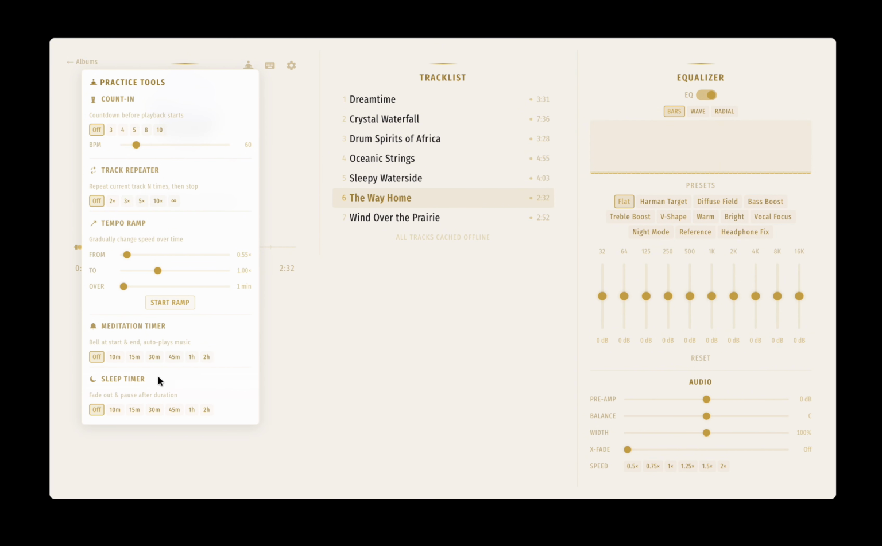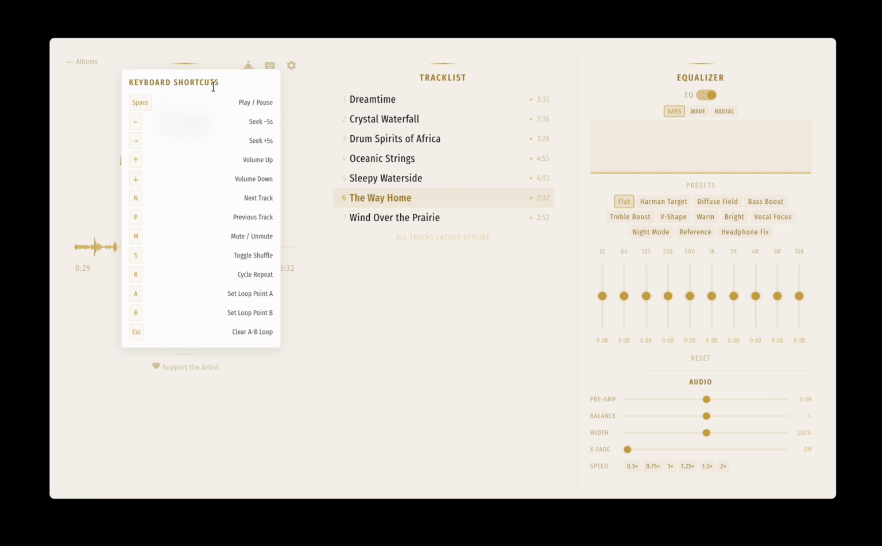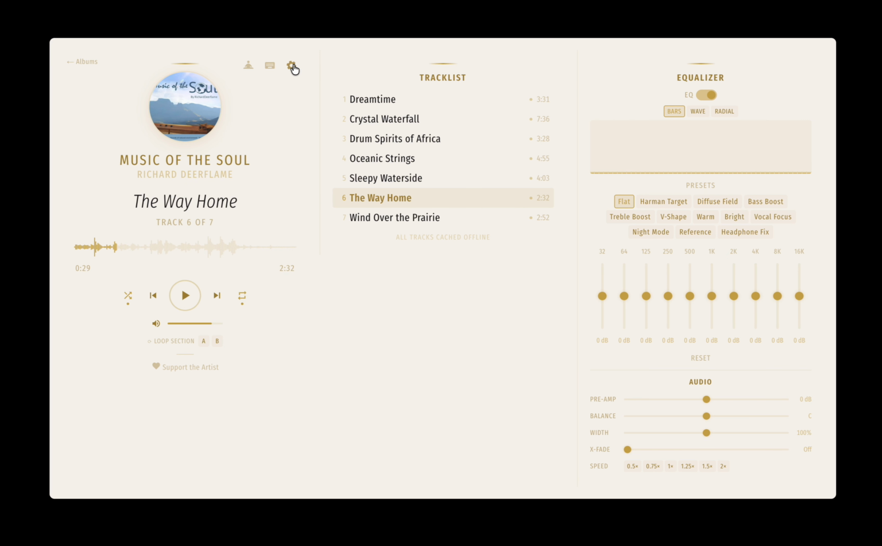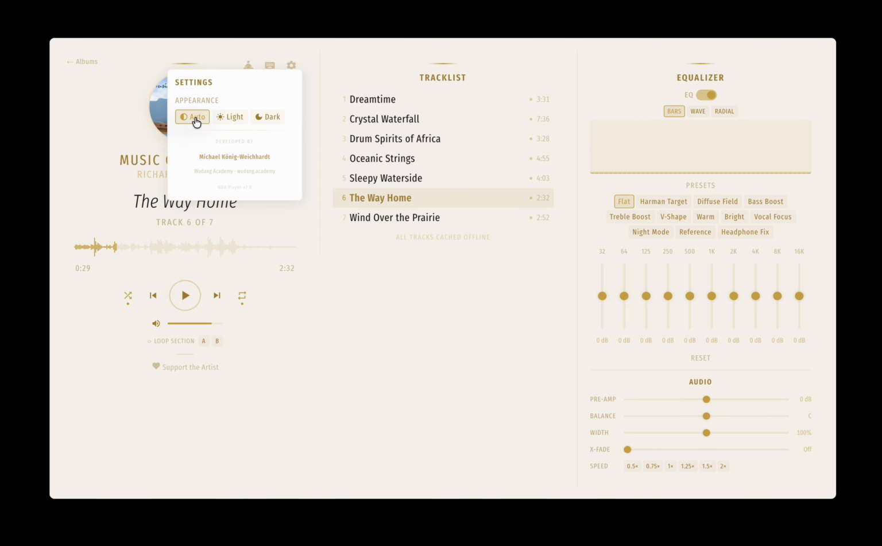A similar feature is the sleep timer, which has no indication and basically turns off the music after a certain set amount of time if you like to go to sleep with this setting. So yes, I showed you almost all features. We have keyboard shortcuts set up for this player too, and you can set up the appearance how you would like it, or you can set it on auto.